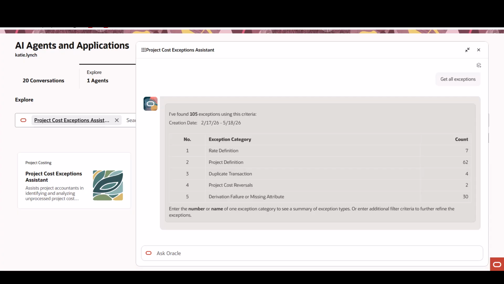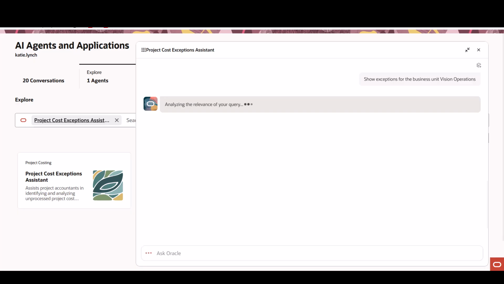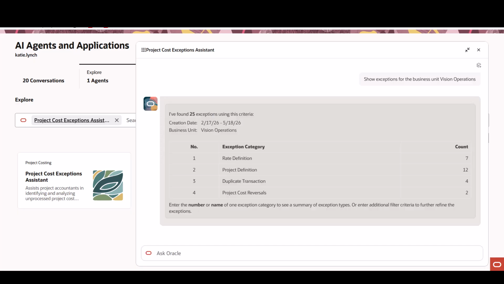She enters the following request to filter exceptions for that one business unit. Show exceptions for the business unit Vision Operations. The assistant applies the business unit filter and queries the exceptions again. Note that the overall exception count is now 25, and the business unit filter has been added.